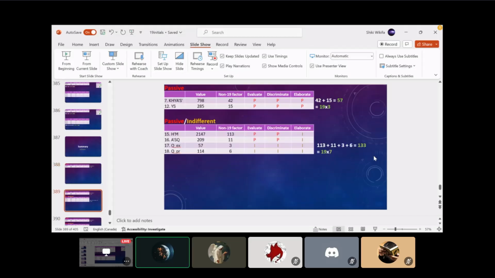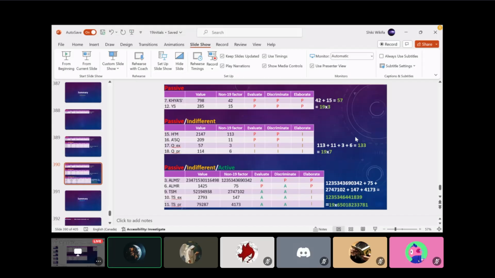Then you introduce the indifferent element. The indifferent element includes 4 initials. It has the HM, ASQ, QX, and the QPR. So these have the indifferent element. We're ignoring all the other initials that have the active element. Once again, the non-19 factors are multiples of 19. Now we introduce the active factor, and once again, you'll see the non-19 factors are multiples of 19.